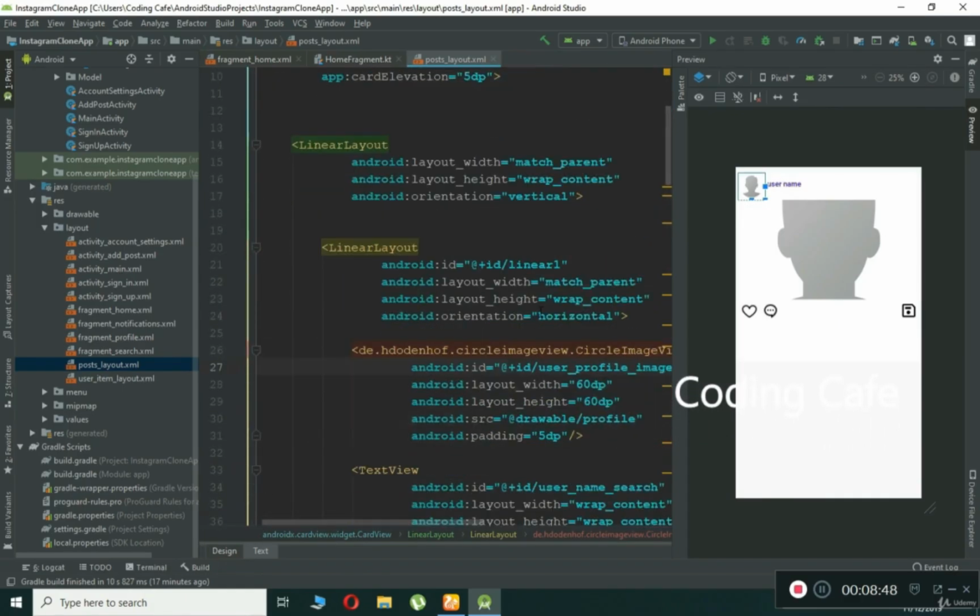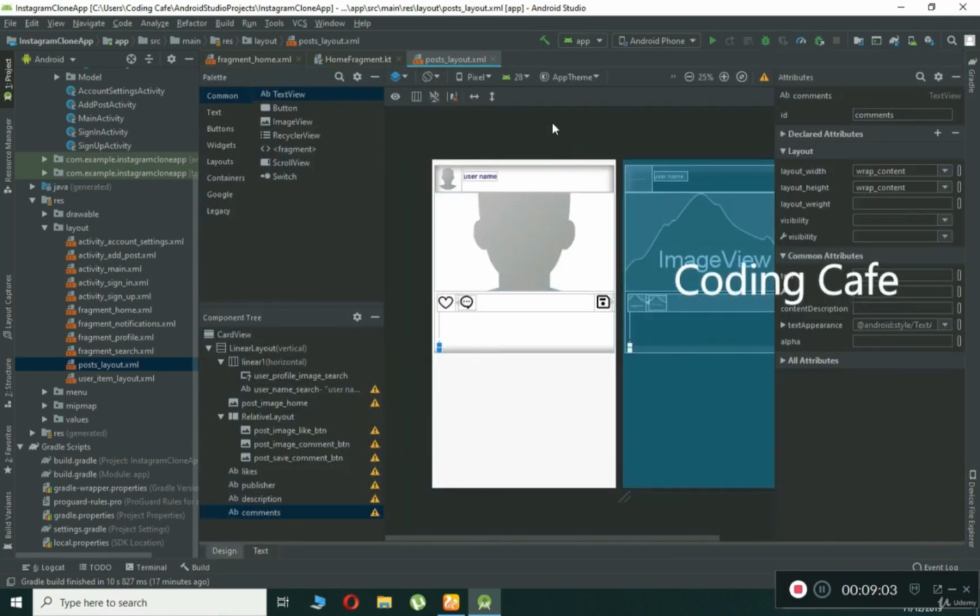And then all these icons are already available in the drawable folder. I already provided a link to the icons in the first or second tutorial. Hope you know about it more clearly. So anyway, let's just write the code for it.